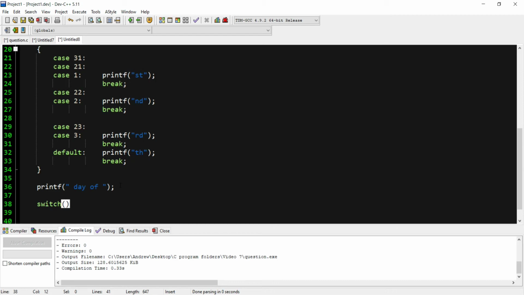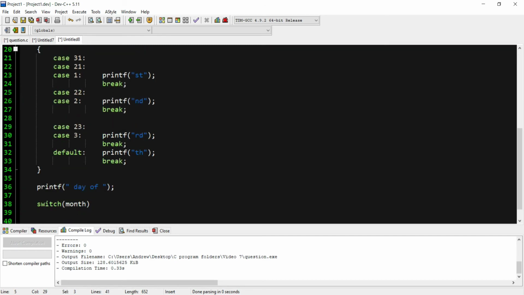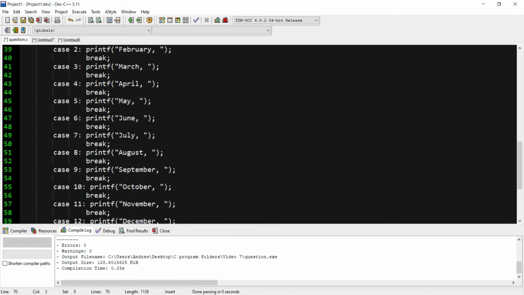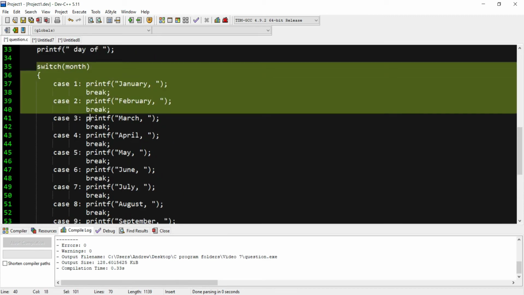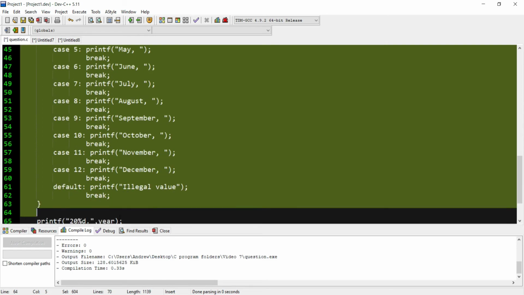And this switch statement is going to be focused on month, because that's what's after. So we're going to take the value of whatever the user inputted for the month and match it up to a case. So this one would take a little bit longer, so I'm just going to copy and paste this. It's all the same thing. Just going to copy and paste this and just talk about it.